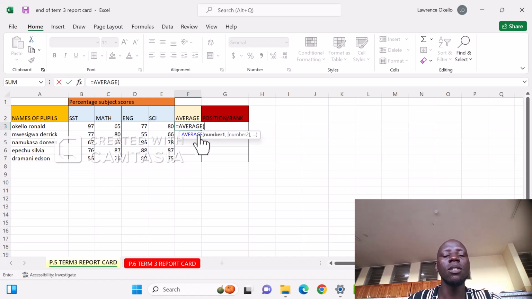And then what will happen, Excel is going to ask us to give a range of the data for which the average we want to calculate. So we want to get the average score for Okello Ronald. So we'll start from SST, which is under cell reference B3, going up to E3, where science actually belongs. So you can see we have B3 up to E3, which is active there.